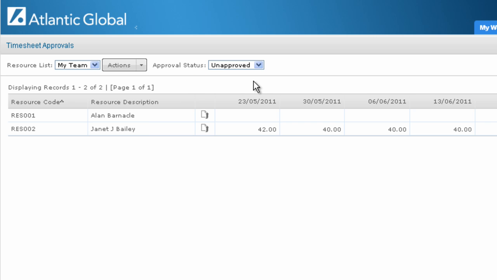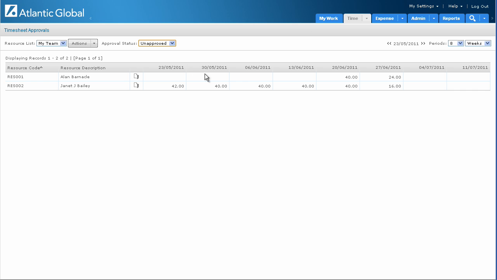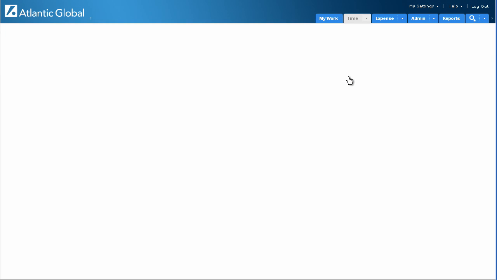I can choose to filter all of the timesheets, incomplete timesheets, timesheets where there's 0 hours, and I can also filter approved or disapproved or unapproved timesheets. In this particular example, we'll choose unapproved timesheets. To approve timesheets, I click on the timesheets belonging to a resource for a given week.